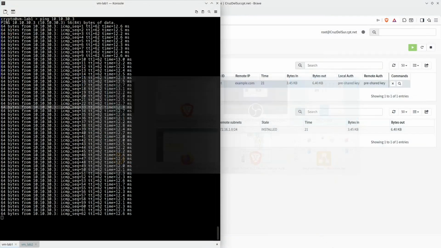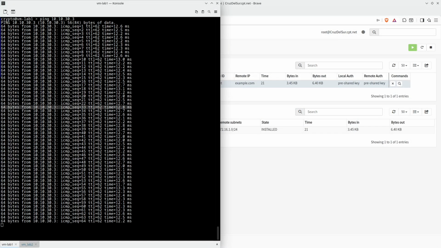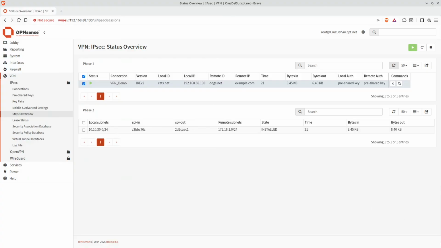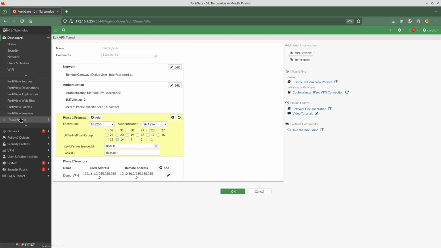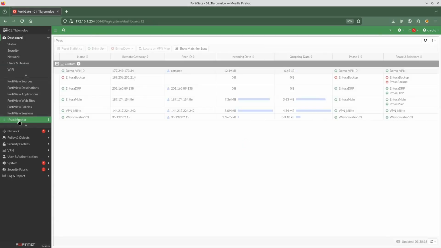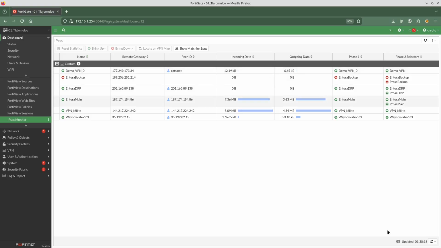Now in Fortigate, we are going to check in the IPsec monitor, and there you go, the VPN demo with cats.net with incoming data and outgoing data. So this is it. Now you have a VPN between a Fortigate and OPNsense behind the NAT, enabled and working, ready for all kinds of traffic.